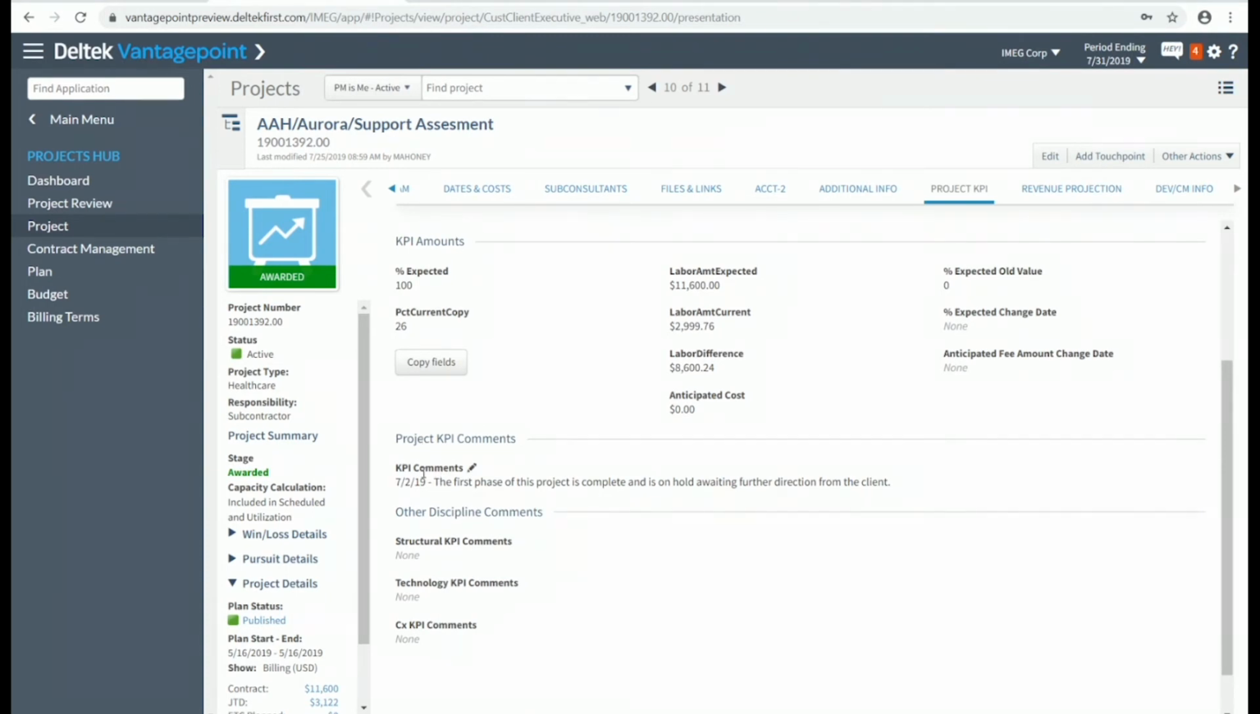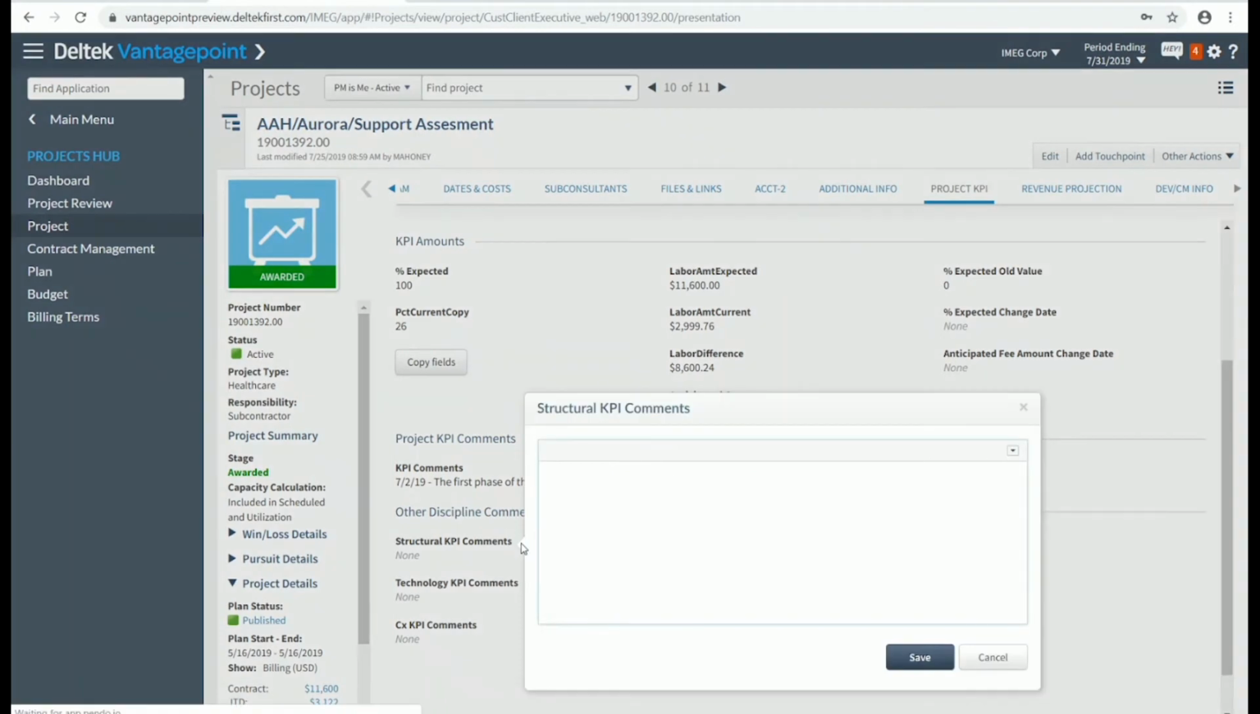In this section, if you are the project manager of a project, your comments will go here in the KPI comments. If you are not the project manager, but you're the lead structural engineer or the lead technology engineer, your comments will go here in this section. And you'll notice as I go over some of these fields, you'll see the pencil icon. And you can just open that up to edit. And then save your comment.